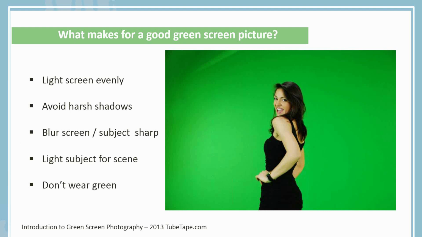The other thing is you want to make sure the green screen is not sharp and focused, but your subject is.